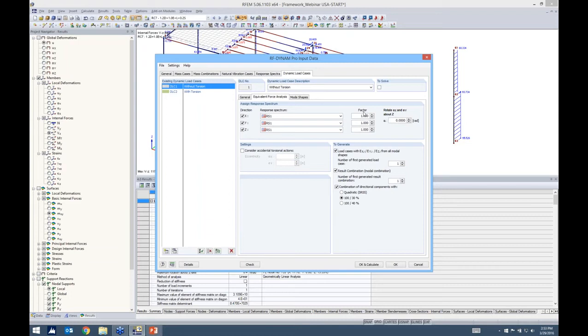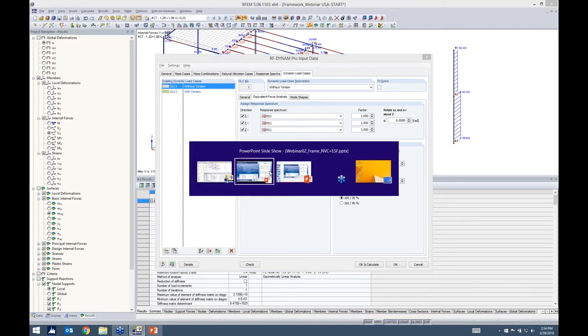So you can also take into account redundancy factors here and overstrength factors. So that's where you're essentially going to be multiplying your response spectrum by these factors, which will in turn multiply your equivalent lateral forces by this factor.